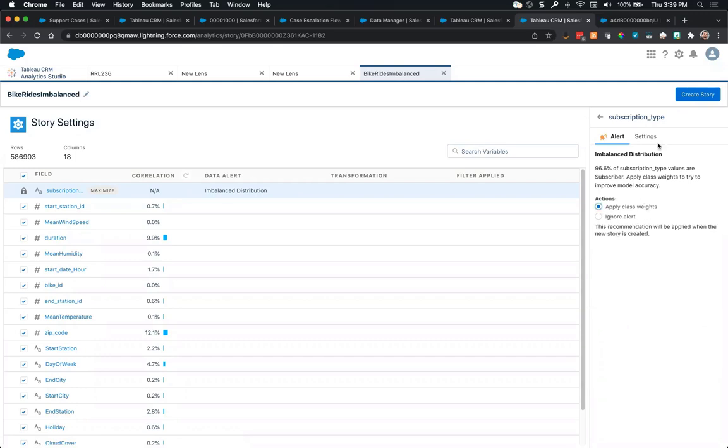So I can click that. And then I create my story. So now I end up with a model that can actually handle this imbalanced data problem a little bit better. That's what the class weights are doing for me.